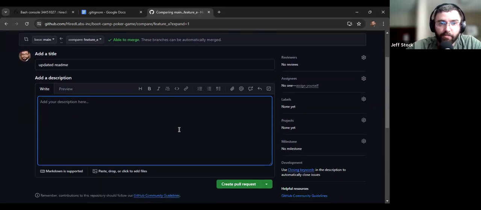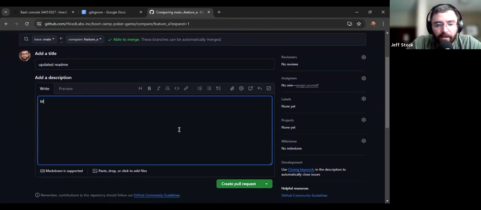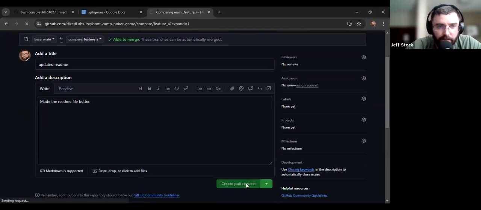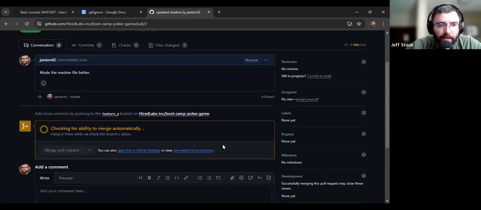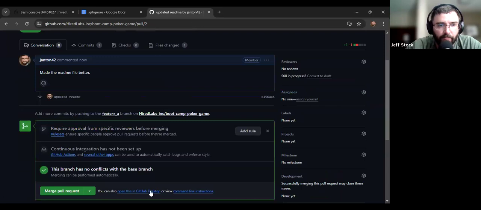But now I can make this pull request. And what this does is I can add some more descriptive stuff in here, like, made the README file better or whatever, right? And then I hit create pull request. And this is going to give me an opportunity. It's going to check for the ability to merge directly here. I can just click this button to do different stuff.